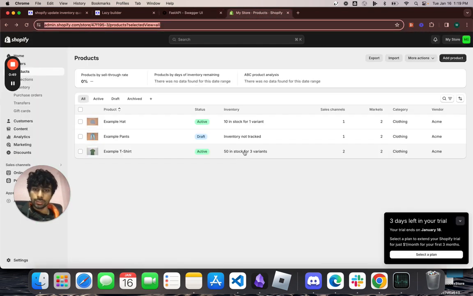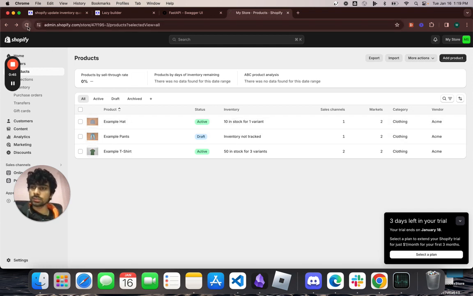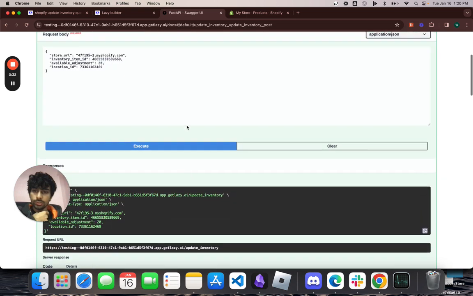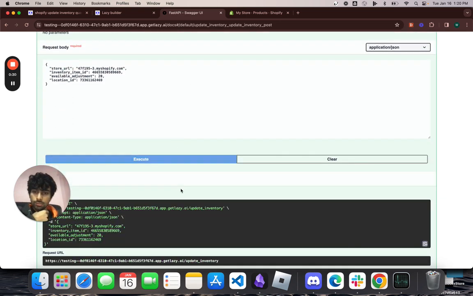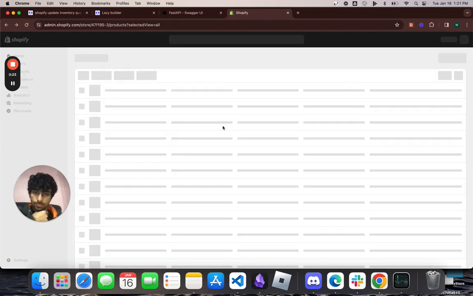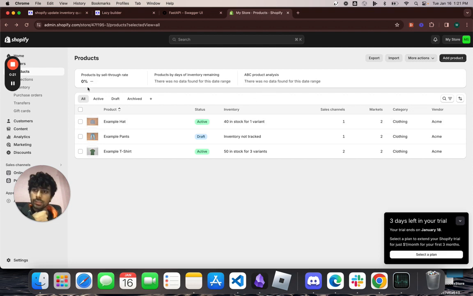Now let's see if it was adjusted. It is saying 10 stock for one variant for this product that we just updated the inventory of. Alright, for some reason the changes were not reflected. Let's execute it once again. Yeah, I think it takes time for Shopify to load it. So we have 40 in stock now, and it takes a couple of seconds for Shopify to load the changes.